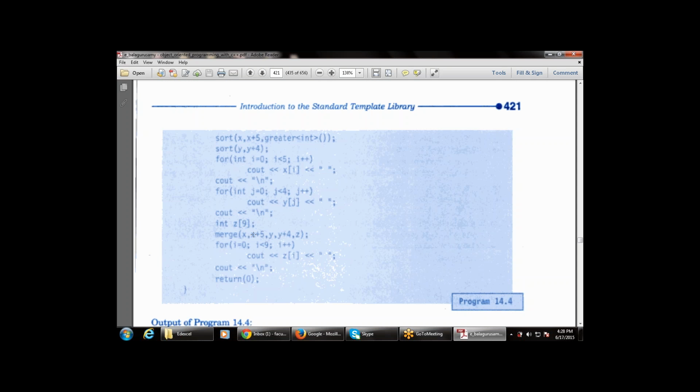So these are the various functions that are used. First sort the x values, then sort the y values, then merge the values of x and y after the sorting.